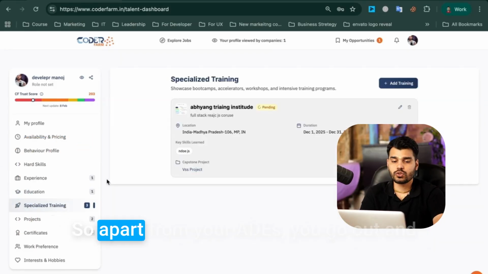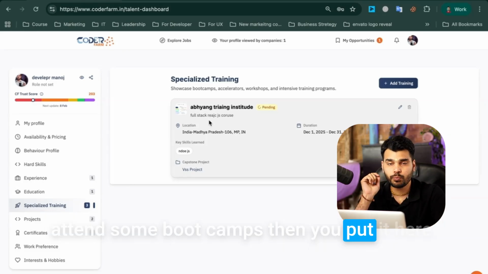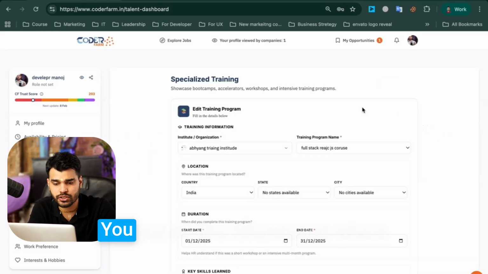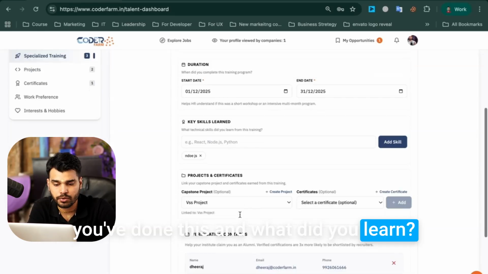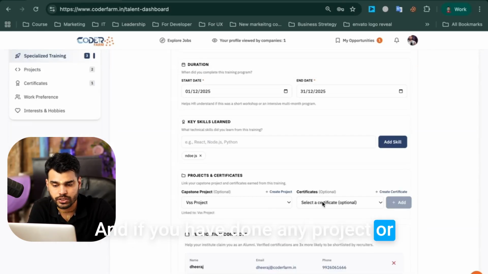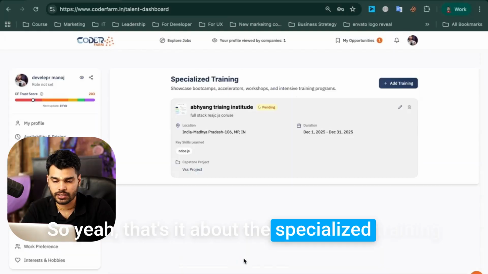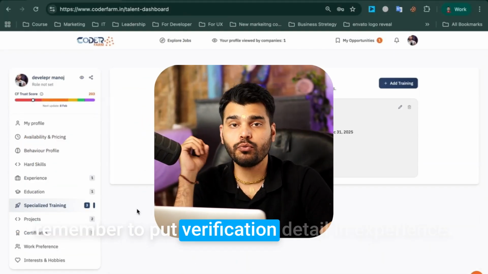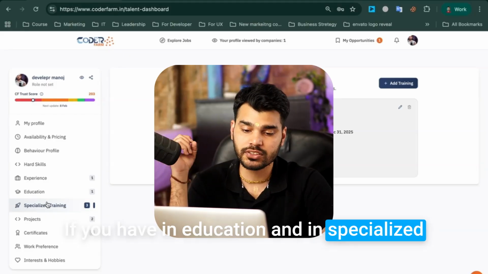Specialized training. So apart from your academics, you go out and attend some boot camps, then you put it here. It's the same as education. You put all this information, where you did this and what you learned, and if you have done any project or any certificate, you can link it up here. So yeah, that's it about the specialized training. Remember to put verification detail in experience, in education and in specialized training.